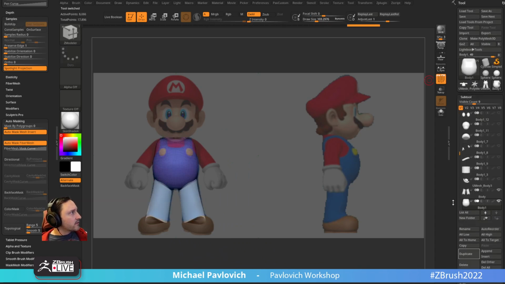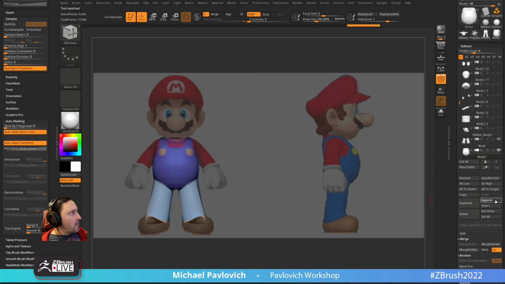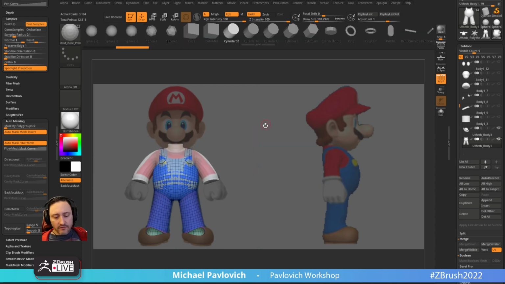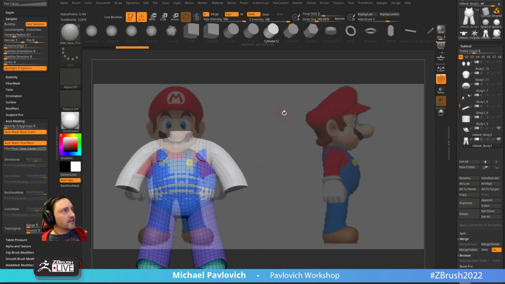Oh, I gotta go back to our regular append. Overalls, body, legs, don't need legs anymore, don't need body anymore. So we have overalls, we have shirt, we need buttons. Looks like those can just be, I have a shape like this already. I can just go in here and do a rivet. If you don't have that, you can just grab a cylinder here, quick save.